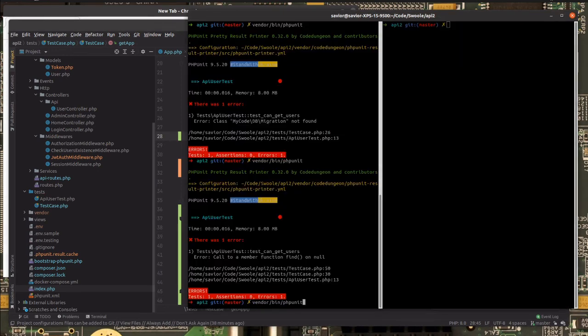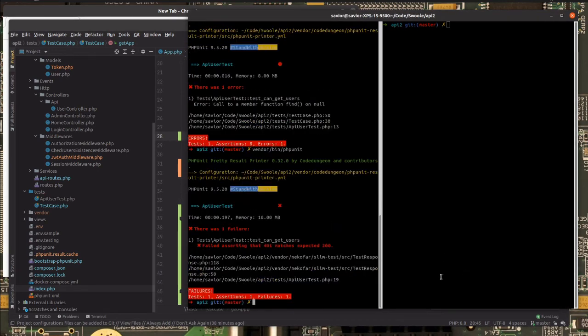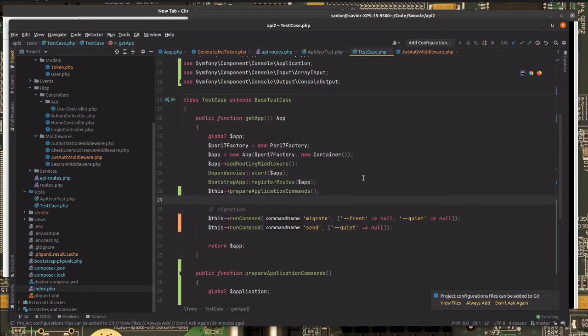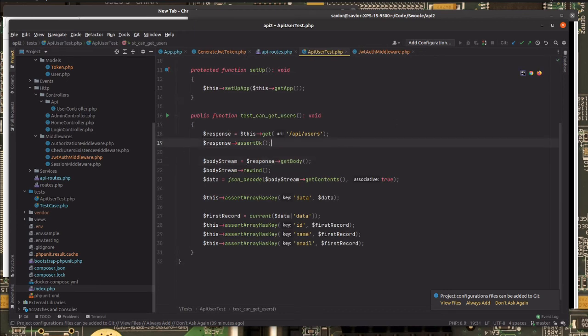Okay, so let's go there again. Okay, now it's failing for the right reason. It fails with a 401 error exception, which is unauthorized. So our middleware is actually working. So let's go there and fix that test. Let's add the JWT token.